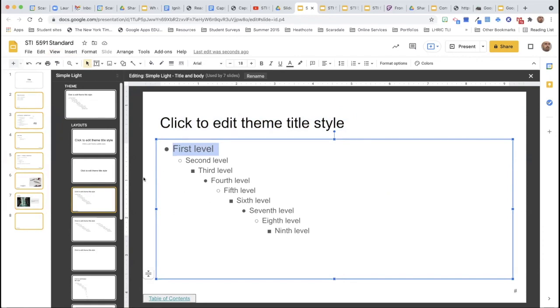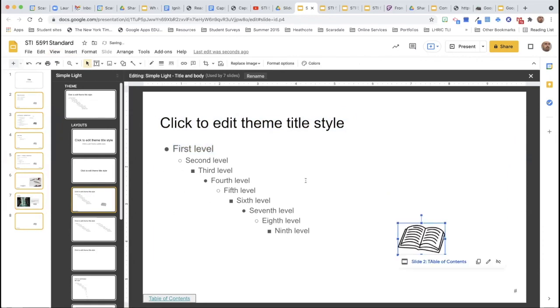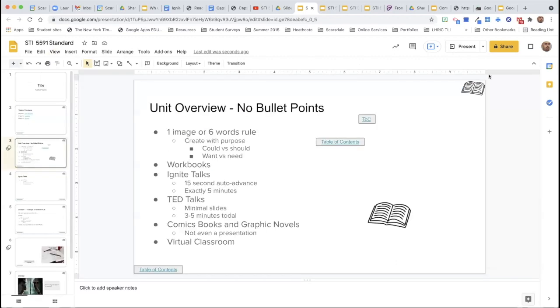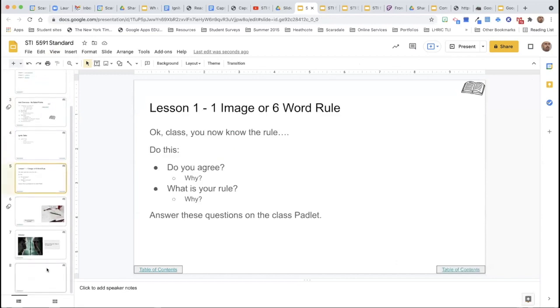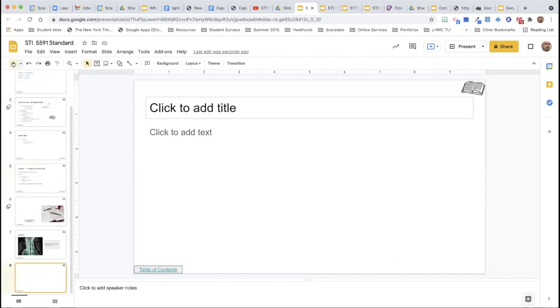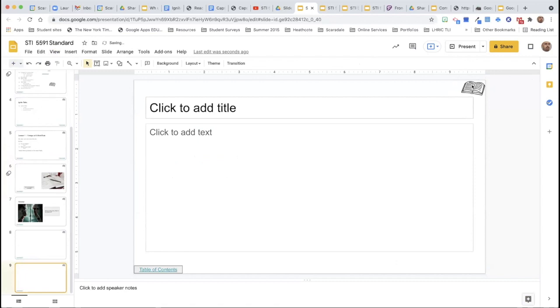So if I paste it here, and let's say I make it smaller and put it up here in the right-hand corner, what's going to happen now is this slide right here is highlighted in yellow, which means that anytime I do a title and body slide, that's going to be on it. So now it automatically has added that icon to every single slide. And if I click on a new one, it's going to be there in the top right.